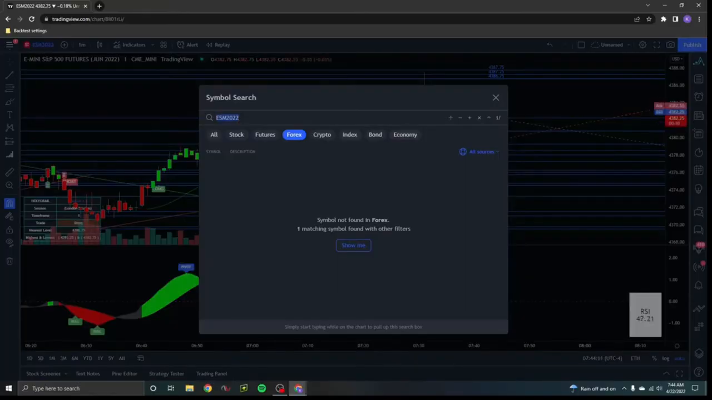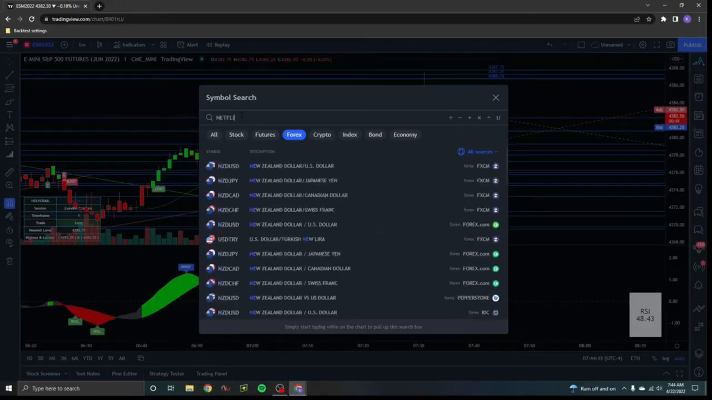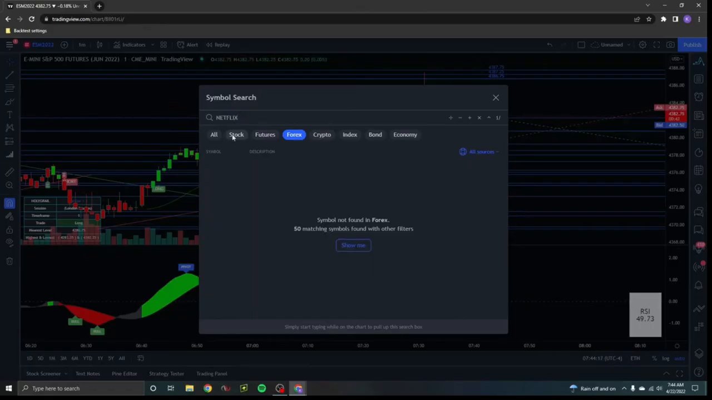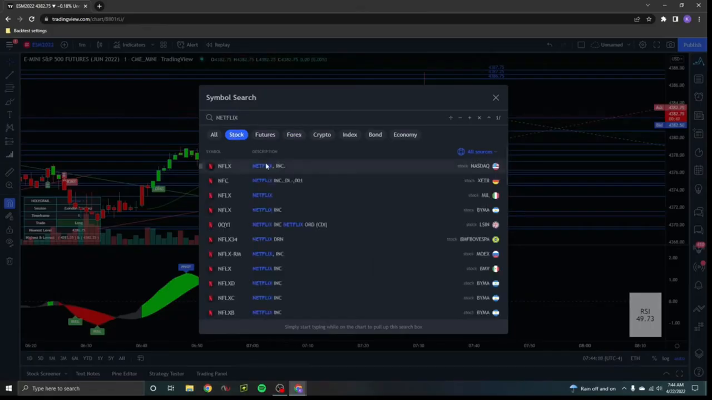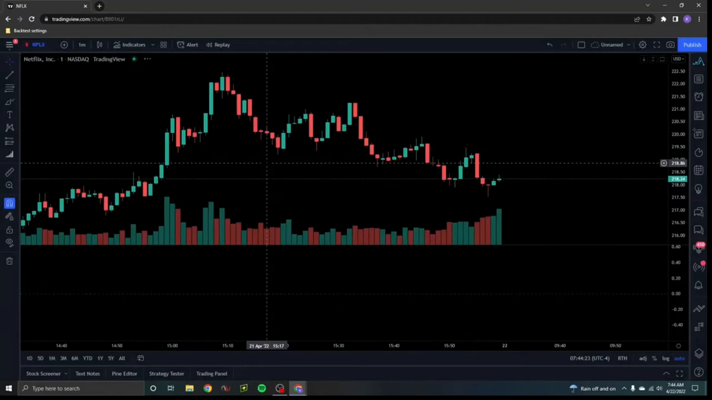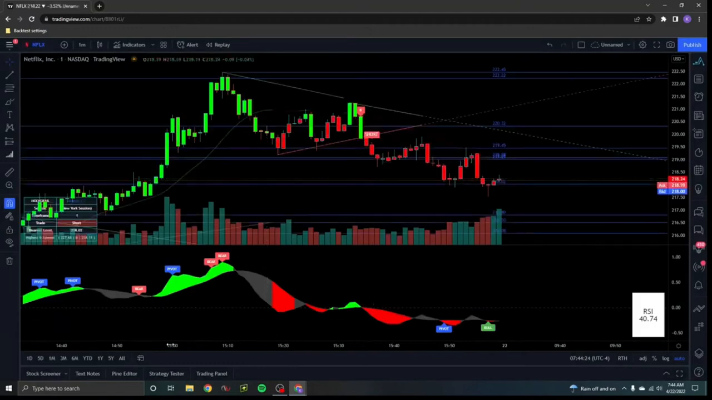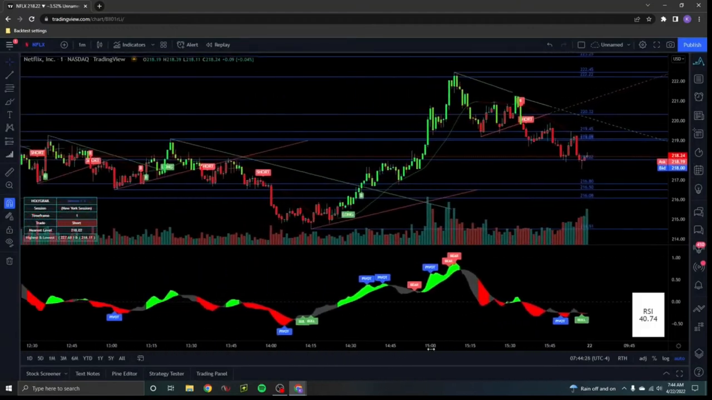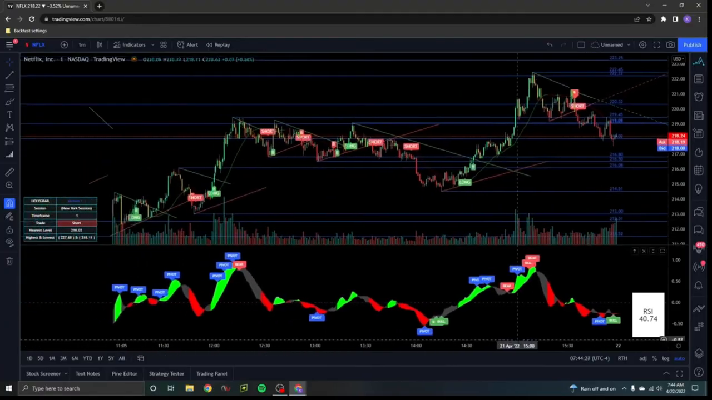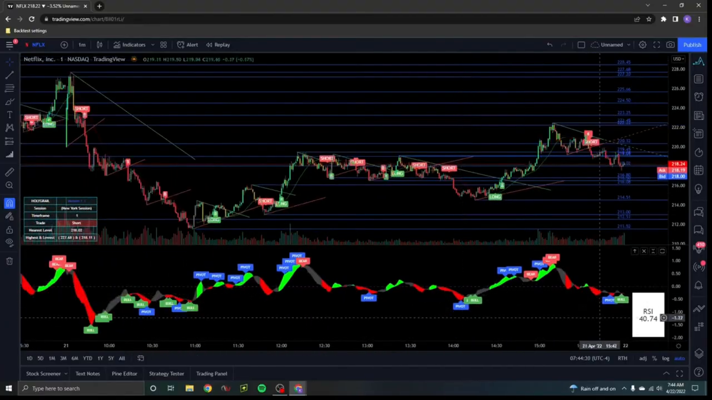And let's say we're looking for, let's look at Netflix. So we need to change it to stock. Here's Netflix right here. Now I know that they just had their earnings the other day. So they are pushing up a little bit from that.